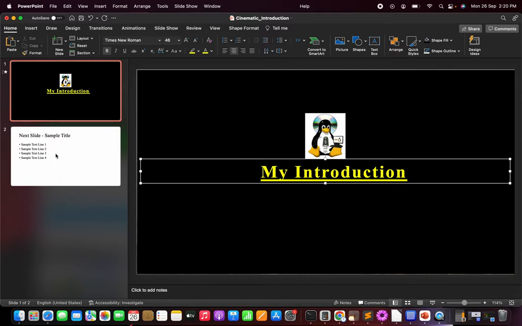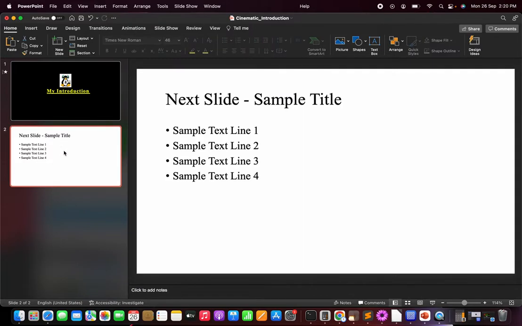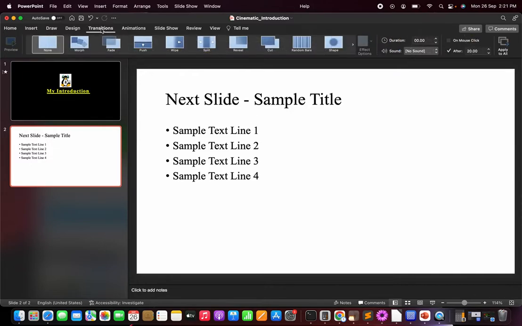You can of course add your own next slides. For example, I've added a next slide with a sample title and four lines. You can always add your own slides after this introduction. You can change the timing of each slide in the transitions. If you have multiple slides, you can choose the transition time. After 20 seconds here, you can see that I have shown this slide for 20 seconds and then it will go to the next one. You don't need to bother much about the duration.